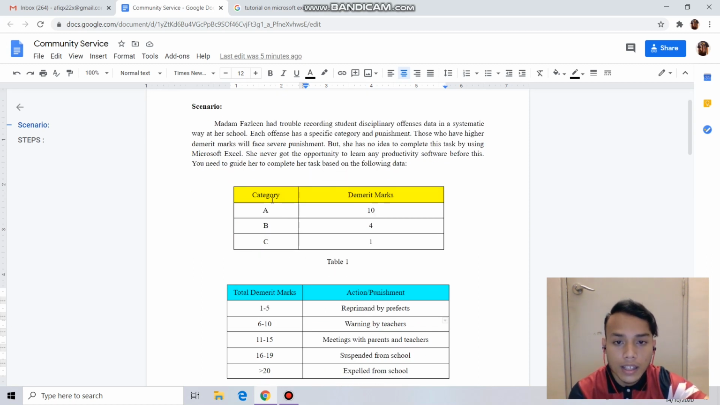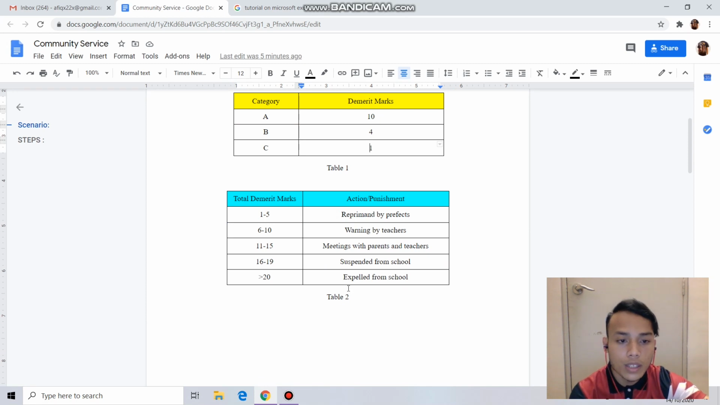For category A, it will carry 10 demerit marks. For category B, it will carry 4 demerit marks. For category C, it will carry only 1 demerit mark. While table 2 shows the total demerit marks and its action or punishment. After we total up the demerit marks for each student, this is the action or punishment that will be faced by the student.